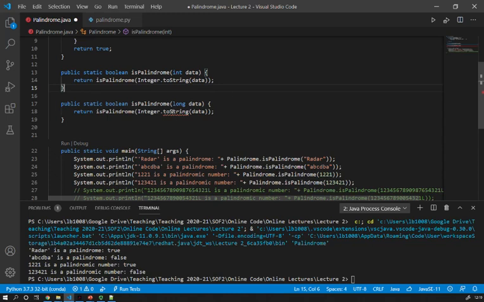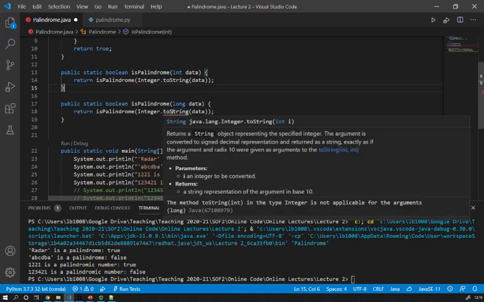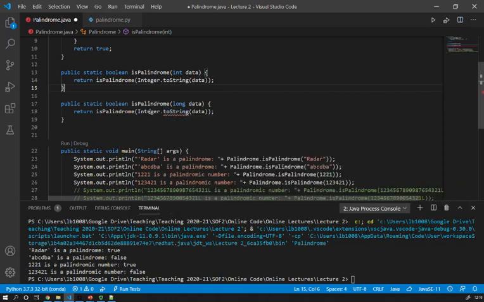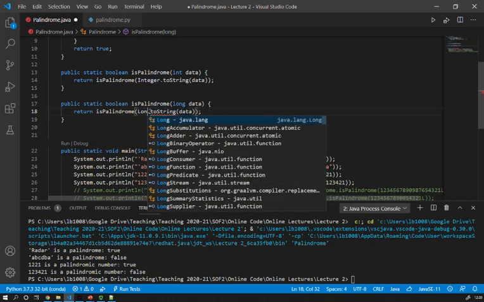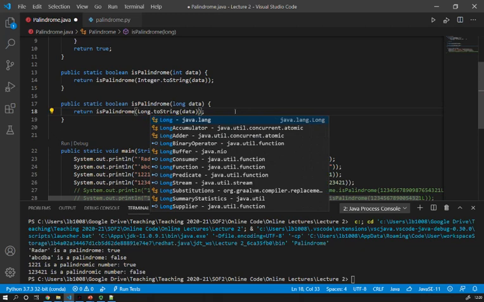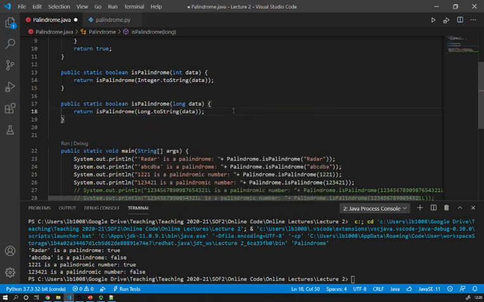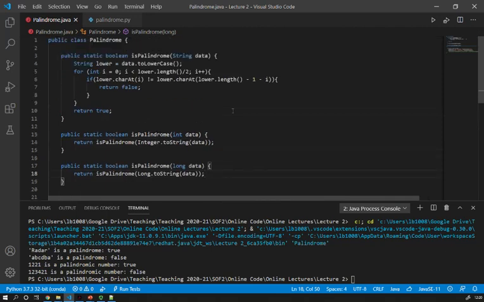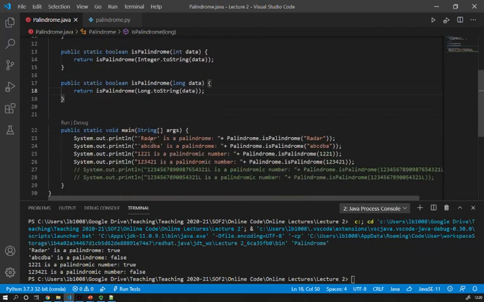However, here I'm going to have an error. It's going to tell me that I cannot do that with a long, I need to have an integer. So in that case, I've got an equivalent class called Long, which is going to have a toString method to convert a long number into a string. And then I'm going to return that result. So you can see that I wrote isPalindrome once and I'm reusing it for the other call. Sometimes I need to do a little bit more work, but in this case, it's pretty straightforward.